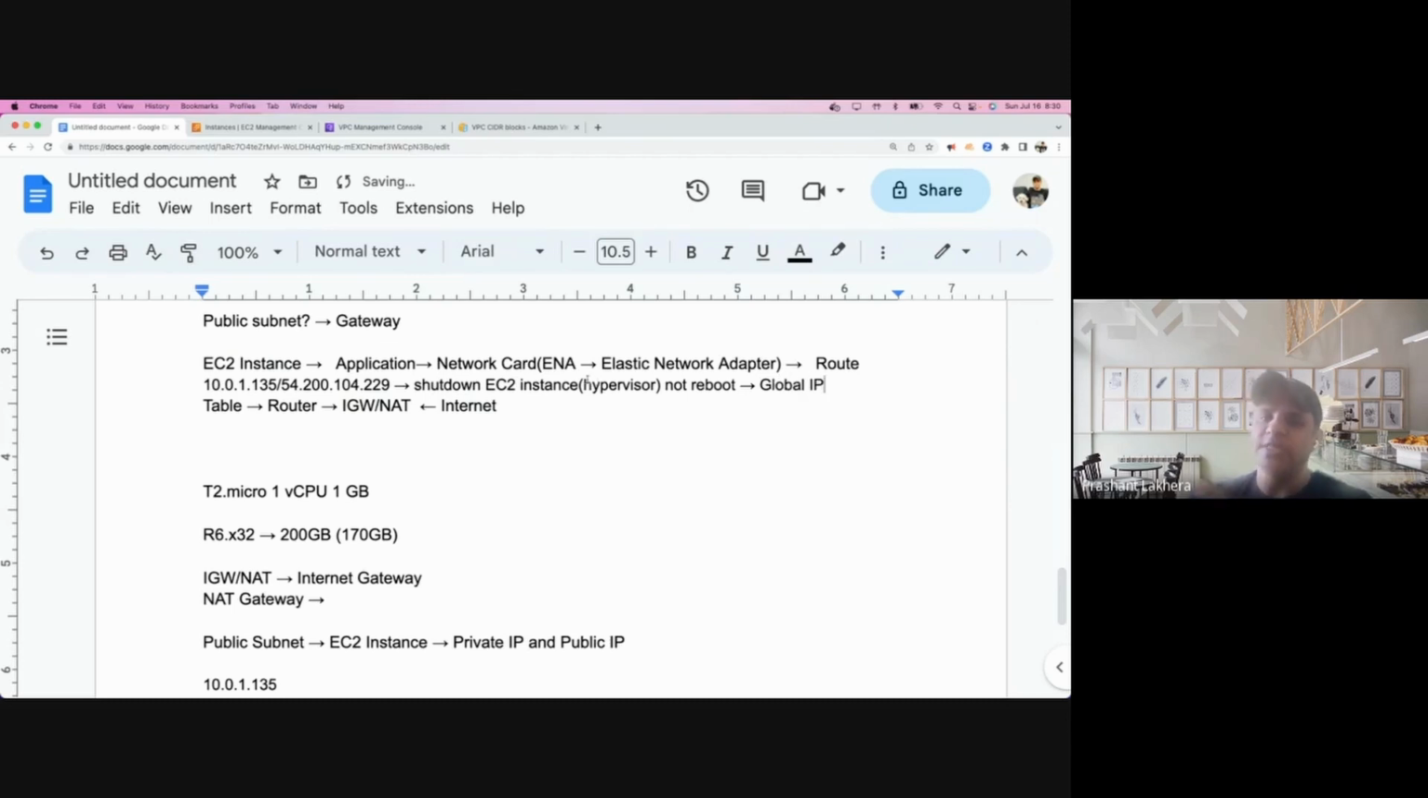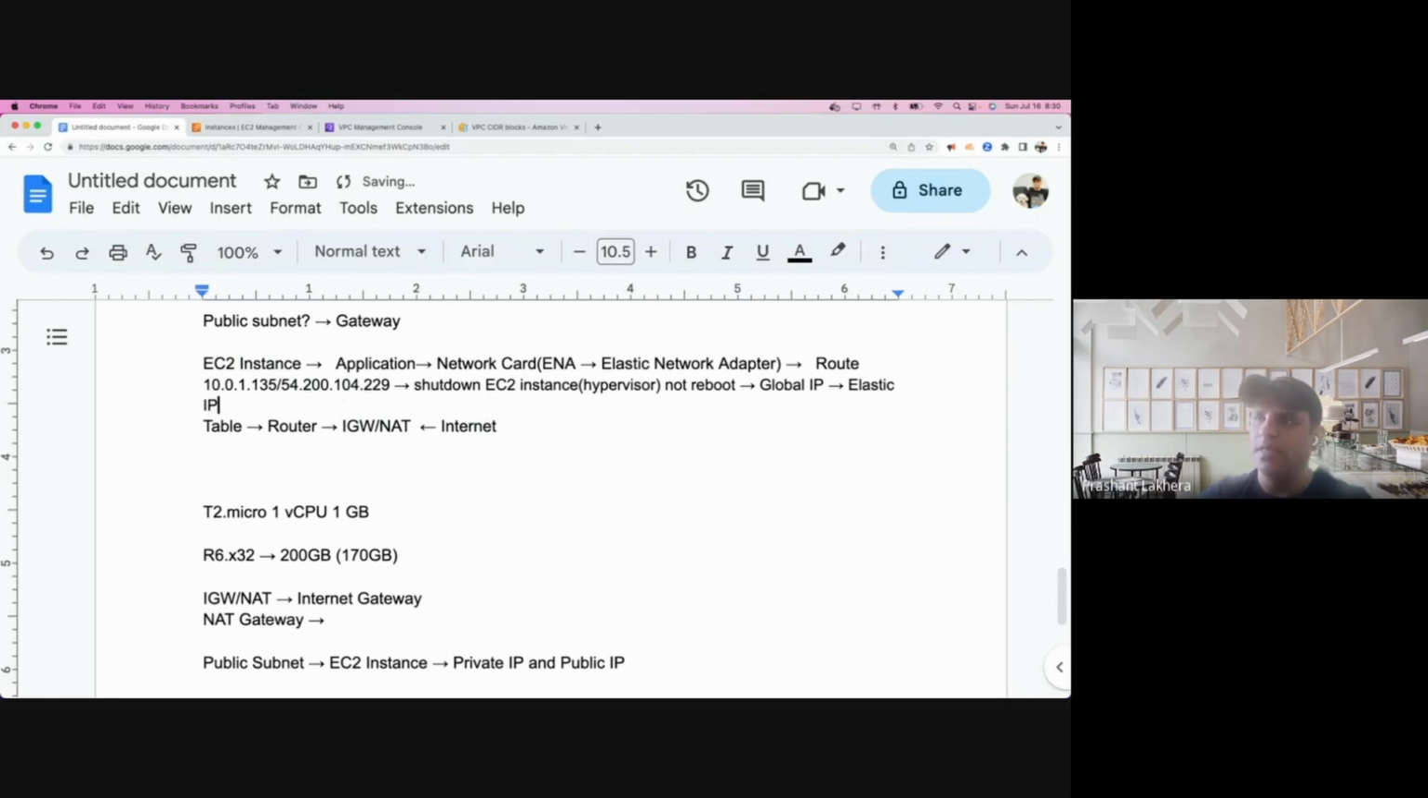The same thing which I mentioned, that to the external world, this global IP is unique. This private IP is not unique. Okay. So if you shut down, stop and start your EC2 instance, it might get a new public IP. So the solution for that, if you want this IP to be static, is something called an elastic IP. That is a static IP which is assigned to your VPC.